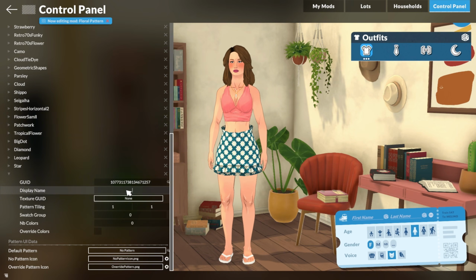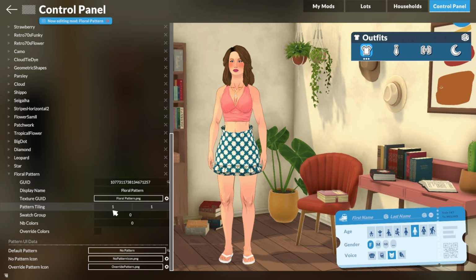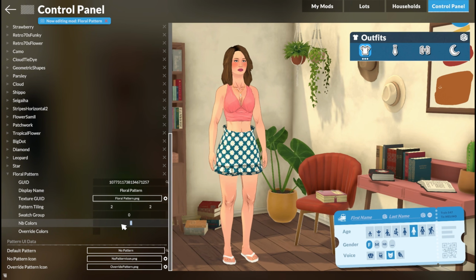Click on it, and then I'm going to name it here again. I'm just going to say floral pattern. Texture GUID, I'm going to search floral pattern. Pattern tiling, I recommend you keep these two numbers the exact same. I'm going to make it 2 and 2. The higher your number, the smaller your pattern will be. You can experiment with this until it looks the way that you want it to look. Set your number of colors to the amount of colors that you used in your design. In this case, it's three because we used red, green, and black.